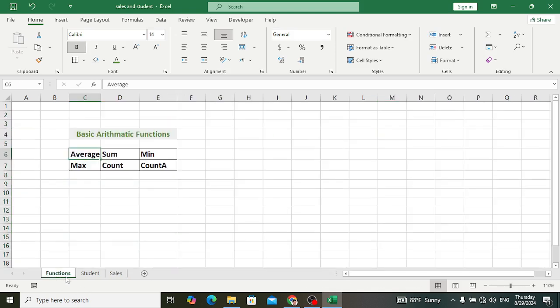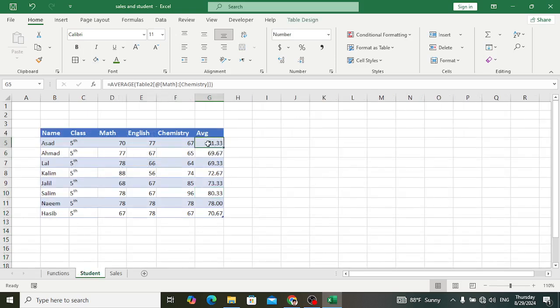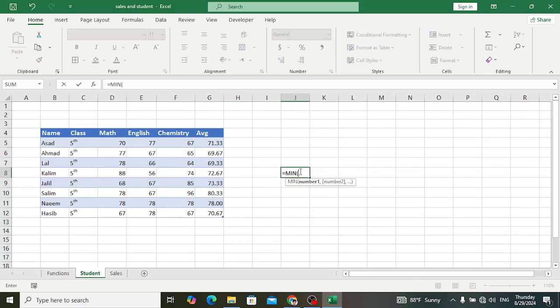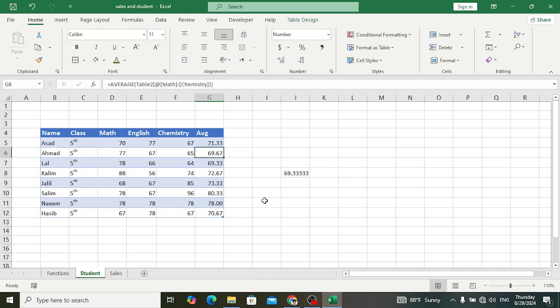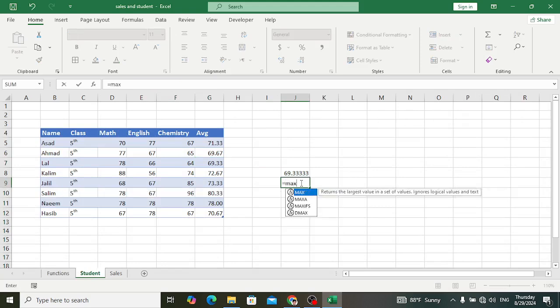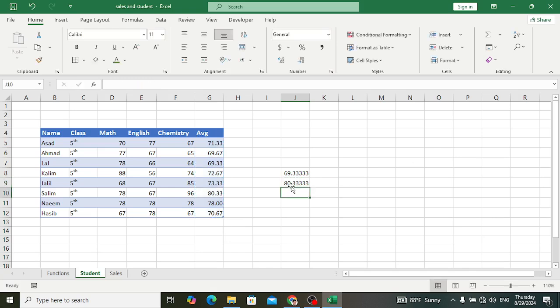Now let's move to functions again, and minimum. Min is used to find the minimum value. So let's come here to the student. I want to find the minimum average in this list. Equal to min, select the averages, close it and press enter. The minimum is 69.33. This is the minimum average. If you want to find the maximum, the max is used to find the max value. Equal to max, select again the averages, close that, press enter. The max is 80.23. That is the max average that we have found.